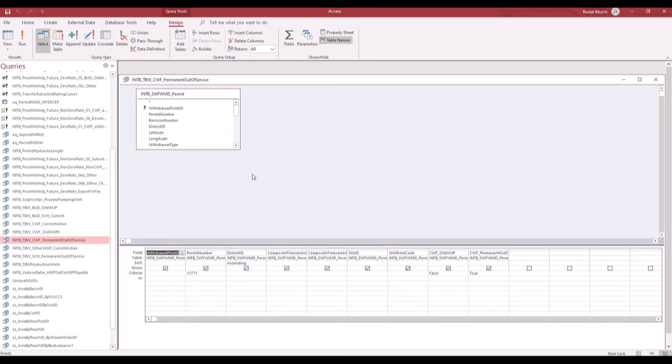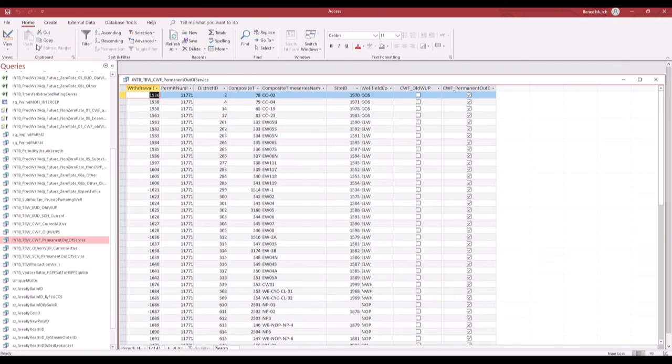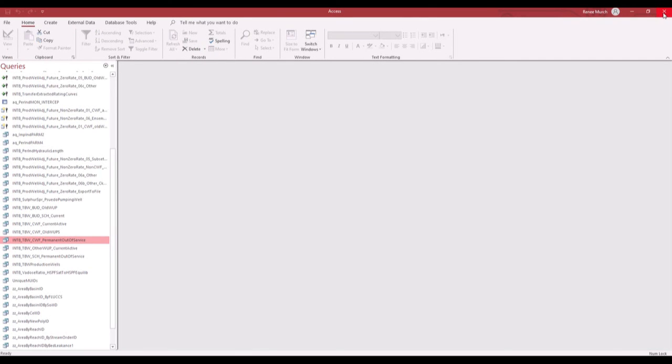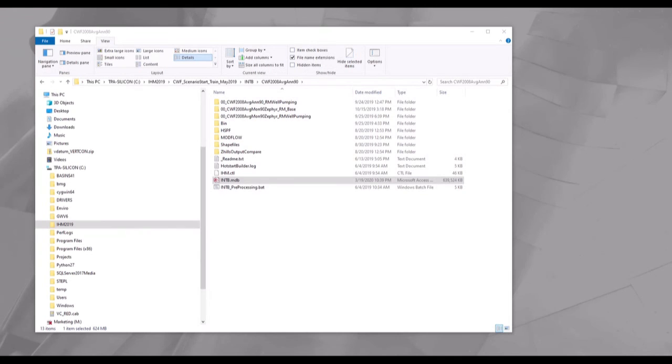A query can be run by double-clicking it in the left panel or by clicking on the Run icon in the upper left corner when the query is open in Design View. Note that a query can also be viewed in SQL View by right-clicking and selecting SQL View. The user can add queries to the IHM database without affecting the functionality of the IHM. When you're done looking at the query, close out the query and close out the IHM database.